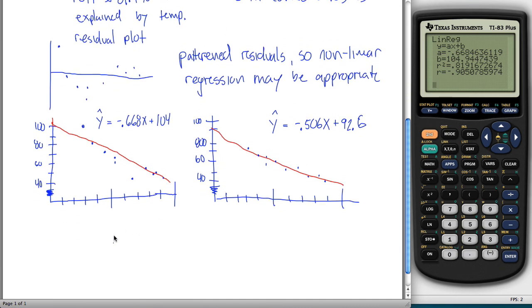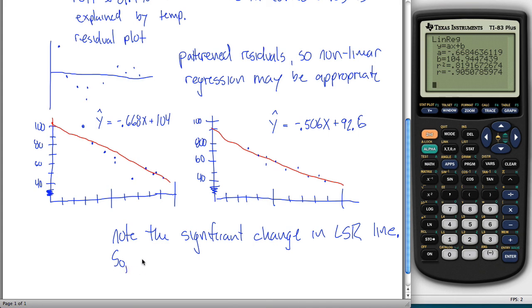So I would say note the significant change in the least squares regression line. This equation is quite a bit different from this equation. And when you have a significant change in your least squares regression line, that observation, the 30-degree observation, is considered an influential observation.